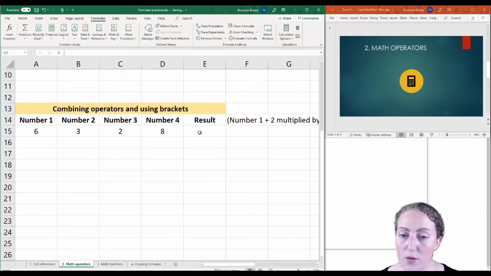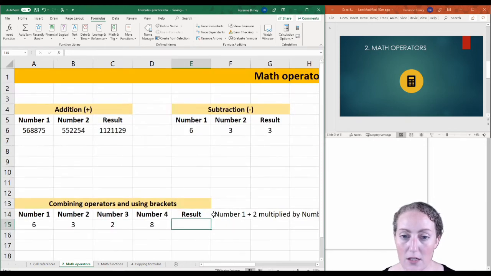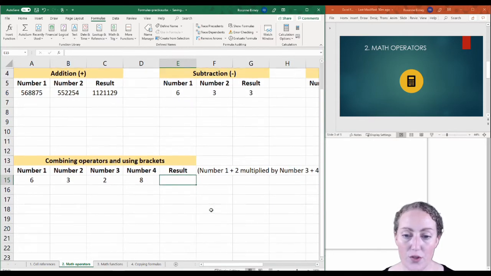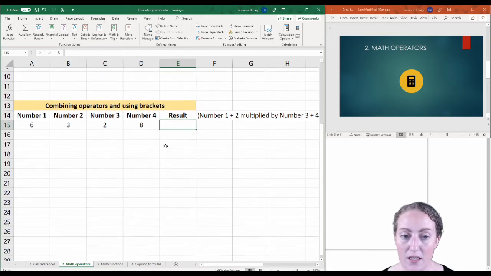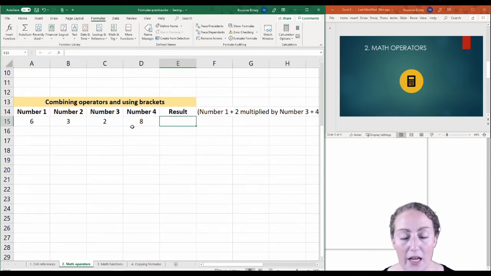But if that all went okay, then we're going to look here at one that's just a little bit more complex. When you're doing your arithmetic and maths and so on, you can combine those together using brackets to do more complex things. So in this case, I want to add number 1 and 2 together and add number 3 and 4 together, and then multiply those two results against each other.